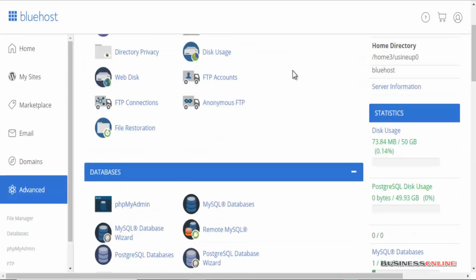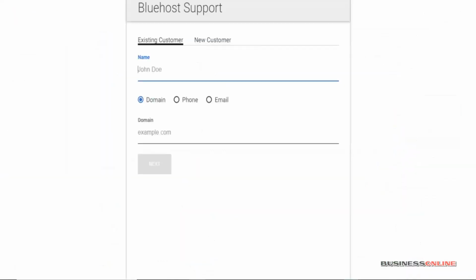Now let's head over to Bluehost customer service and see how effective it is. If you're an existing customer, all you have to do is enter your name and the domain name, phone, or email that you used to sign up with Bluehost. Hold on, I'll just do it right here. Then you just click next.